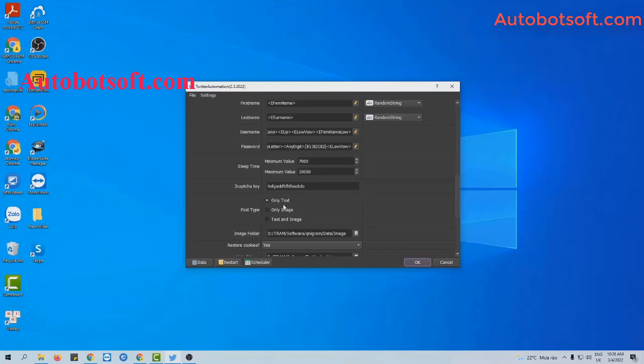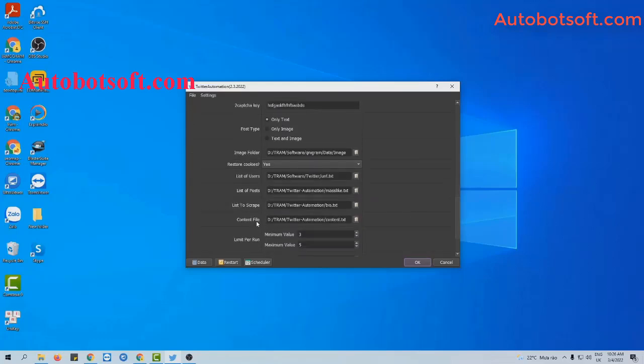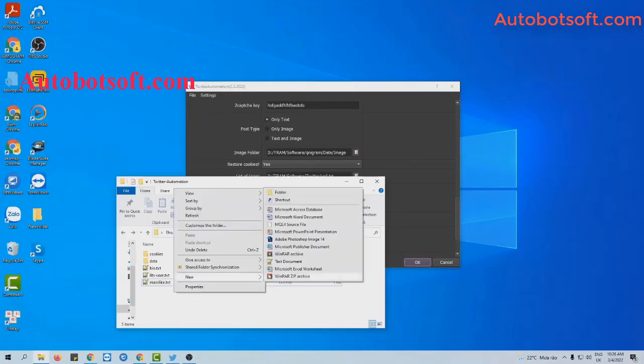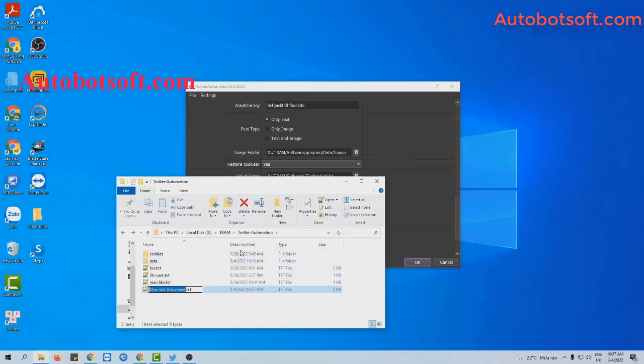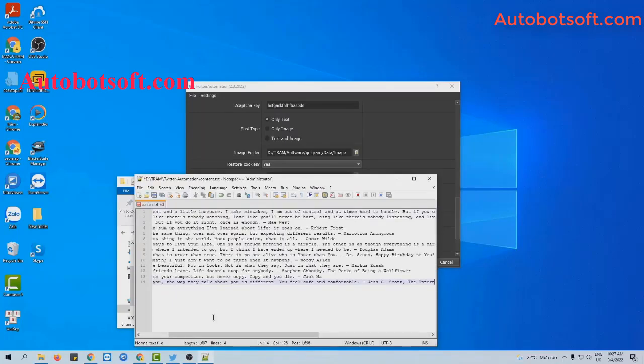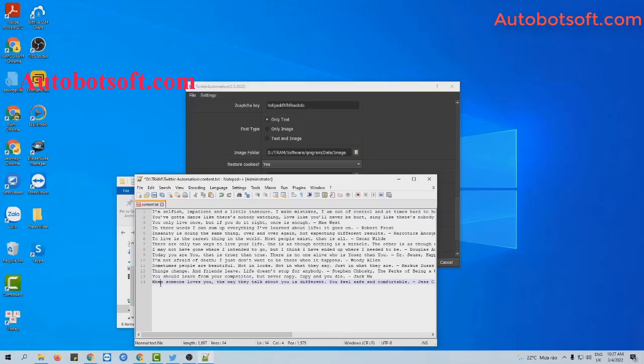Next, move to the content file section. You will create a text file to enter the content that you want to post on Twitter, one per line. For example, this is the content that I want to post on Twitter. I will enter them one per line. Click to save.